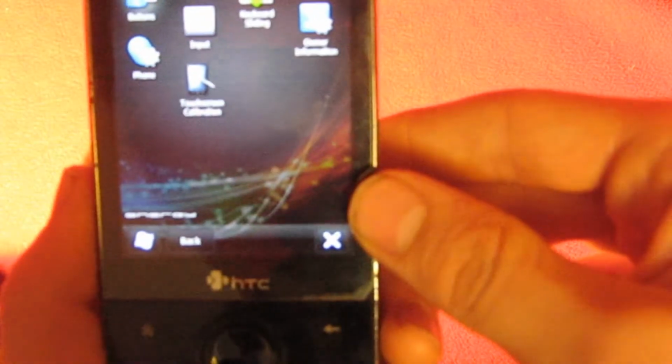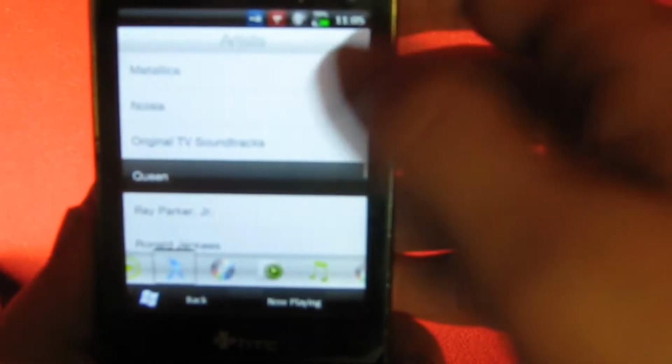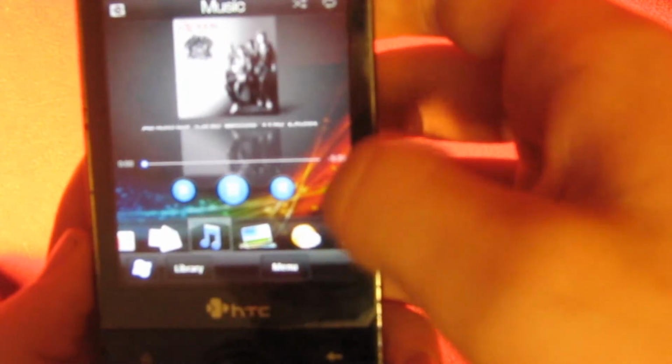What I'm going to do now is I'm going to go over to music, try and find some music that I can maybe play without getting in trouble by somebody. There we go. Well, I can't really hear it. And then I'm going to go through and I'm going to open up some applications here.